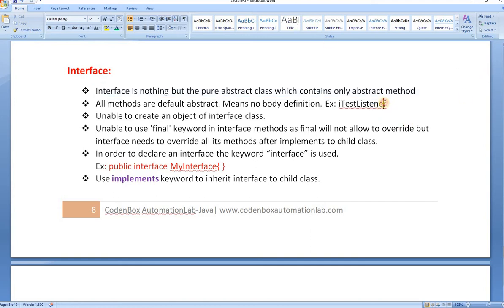One example is ITestListener. If you're familiar with Selenium automation, you know we frequently use the ITestListener class. It's an interface class, or WebDriver. WebDriver is an example of an interface where it has lots of methods. We know this WebDriver interface class has all the methods we use, like click methods, close methods, get URL, get title, everything. All the methods are without a body definition. So WebDriver is a pure example of an interface class.